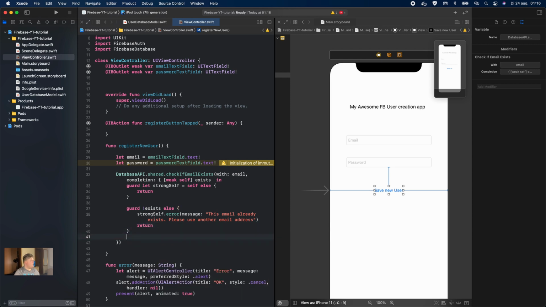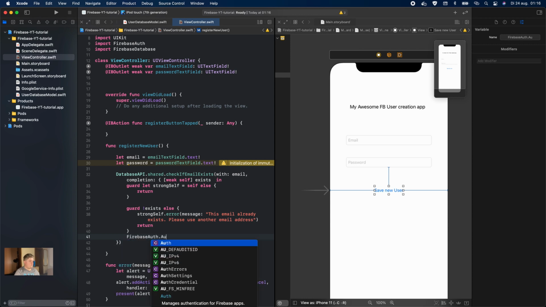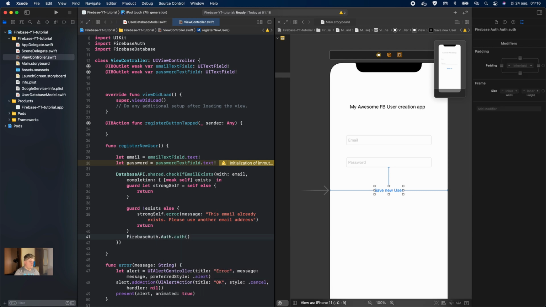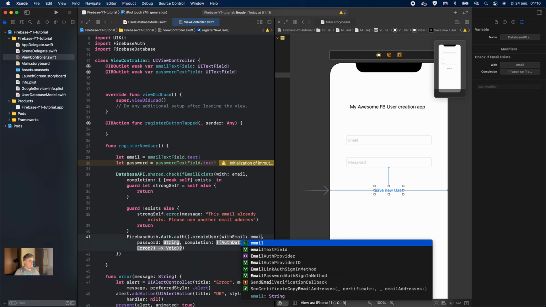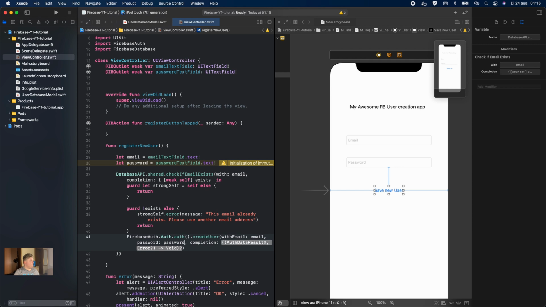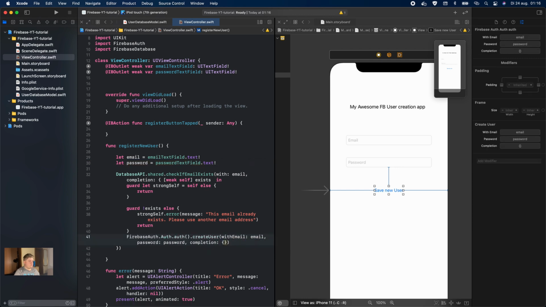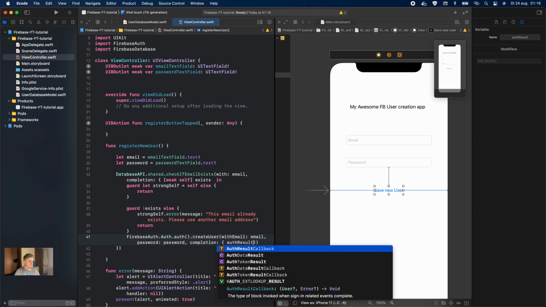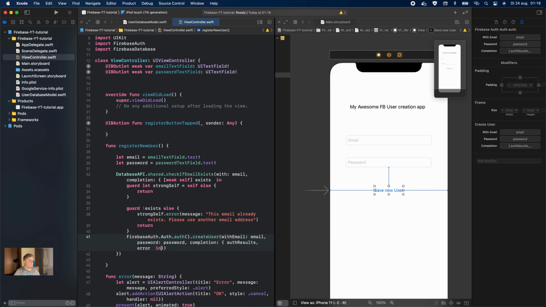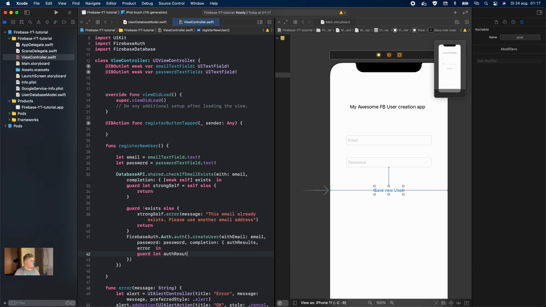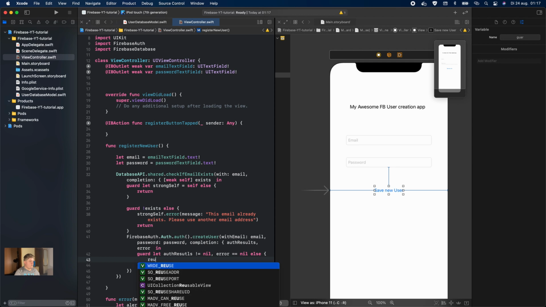So under the guard we're going to do FirebaseAuth createUser with email. This is going to be email, password is going to be password, and the completion is going to be authResults, error in. So what this means is we expect authResults and an error. So we expect two results to come back when we do this. So in this case, we're going to do guard let authResults not equal to nil, comma error equal to nil, else return.